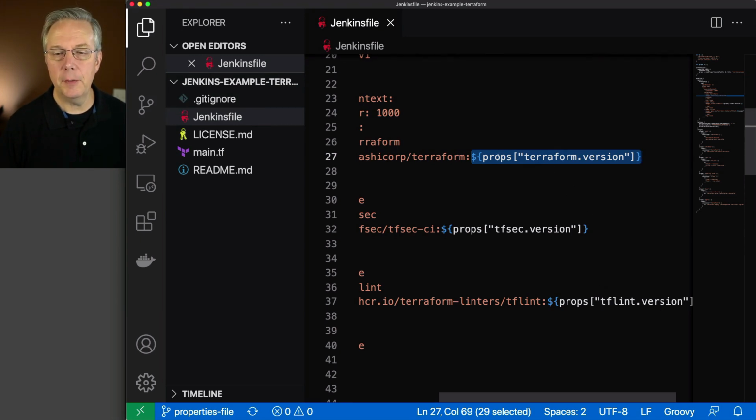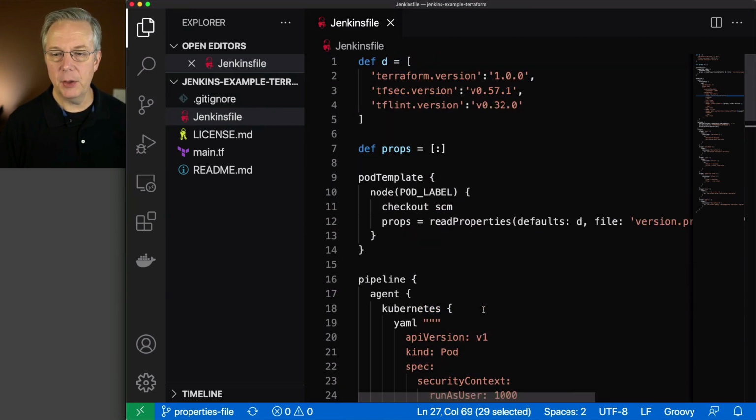So we're saying from props with the terraform.version key, I'm going to load in whatever the value of that is. If I don't have a version.properties, the value is going to be 1.0.0. If I'm doing the tfsec one, if it's not defined in version.properties, it's going to be v0.57.1. Now, why is the number v here and not a v here? It's just the way that the releases were tagged.